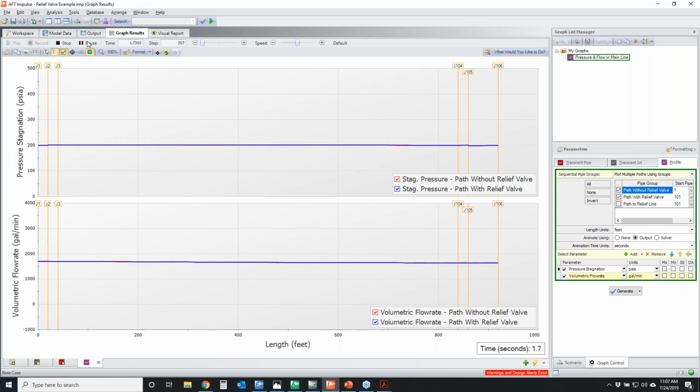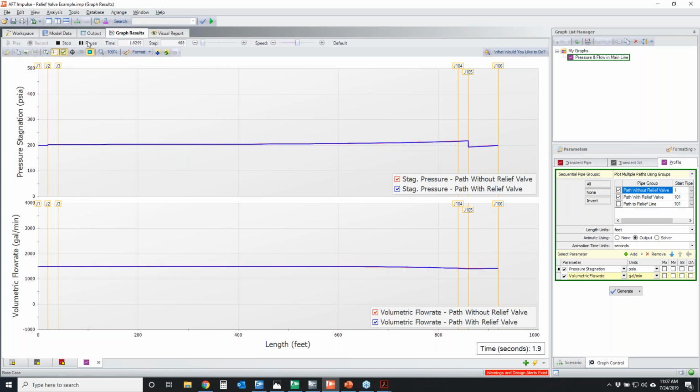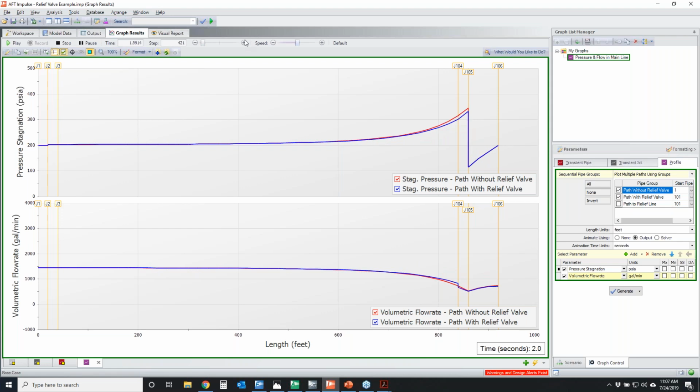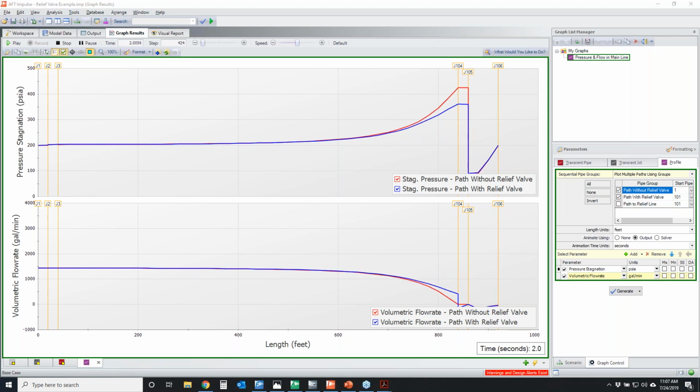So give it just another minute or another second. Okay, so now you can see how the pressure is dramatically increasing. Look at this. The red line is much higher than the blue line because my pressure has exceeded the set point. So the blue line is now going to have flow through the relief line. That's why this pressure is not so high.